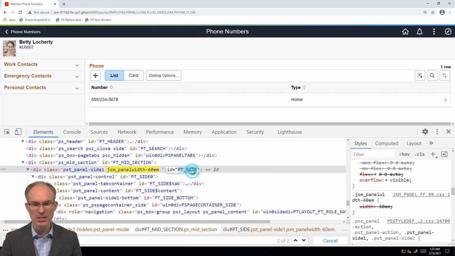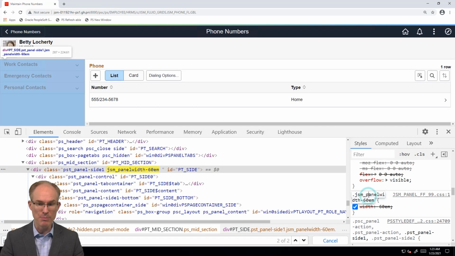What if we go with an ID selector? Now, ID selectors are, by definition, the most specific because you only have one item with a particular ID in an HTML document. Also, ID selectors are the most efficient, performance-wise.